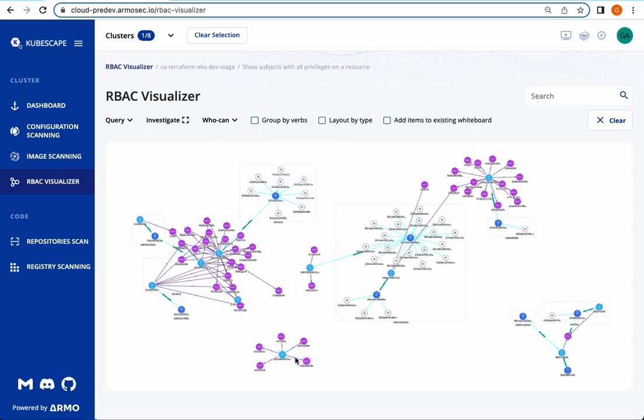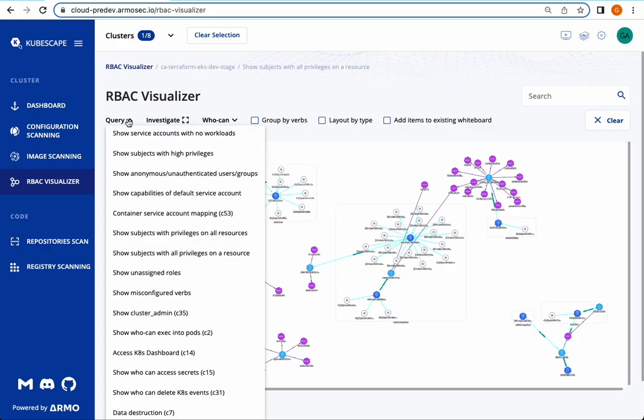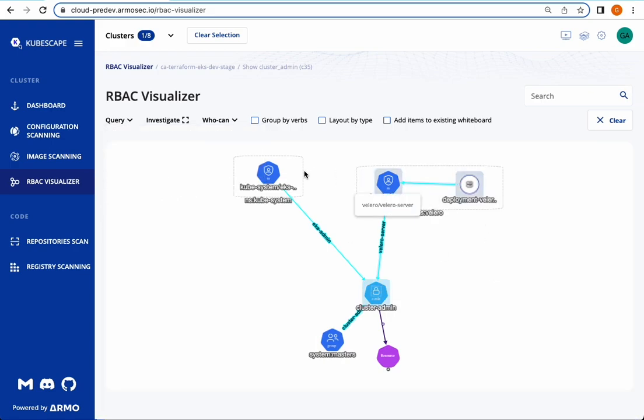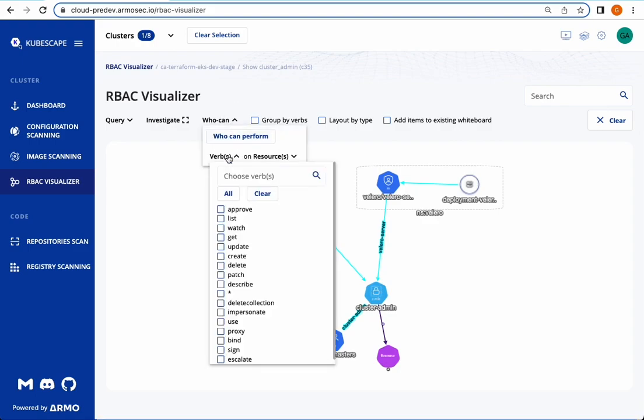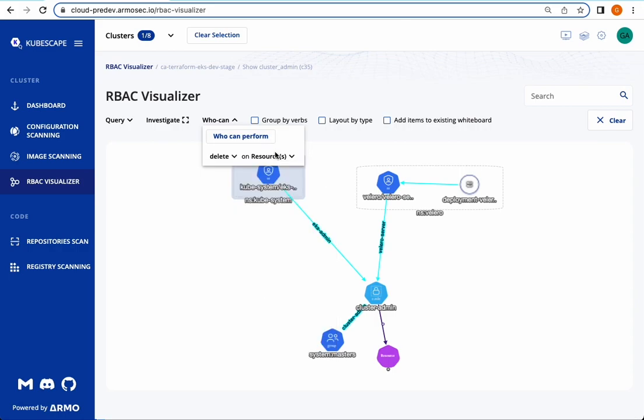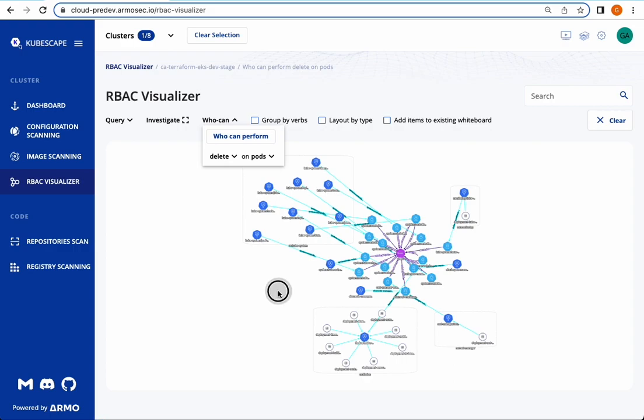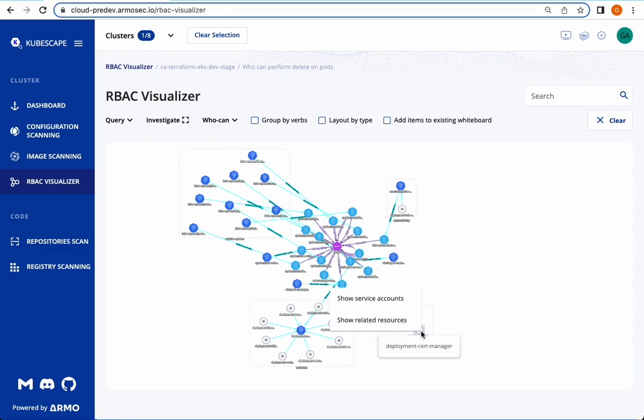Now this is nice, but actually the RBAC visualizer does even more. One of the things is querying and investigating my RBAC configuration. For instance, let's see the services or entities that are cluster admin, which we know is a sensitive role, right? So these are the entities in my environment that have the cluster admin. I can also ask who can delete pods, for instance. And I can see exactly who can do that in my environment. And I can also ask more questions about my users.